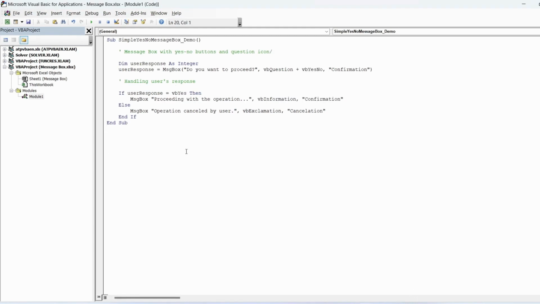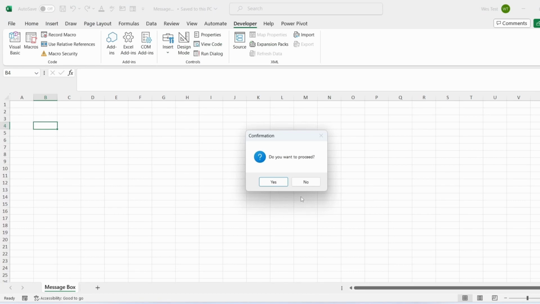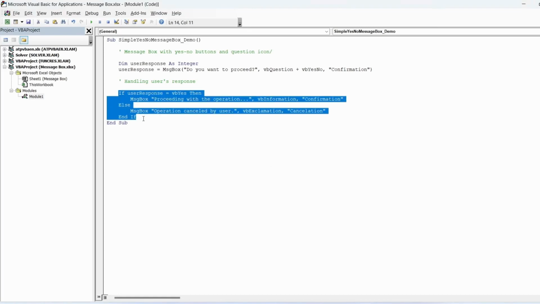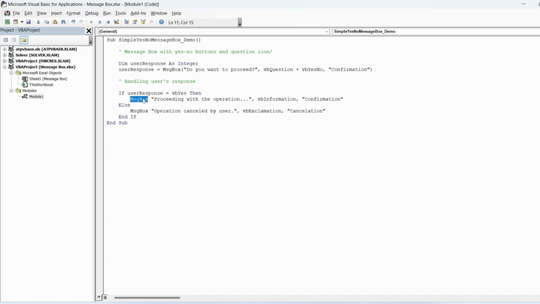The next example is using Yes/No button. Let's run the code. A dialog box is displayed with a message along with Yes, No buttons. The user's response is stored in the user response variable. The if statement evaluates the response given through the message box. Depending on the user's choice, subsequent message box statements provide different messages.